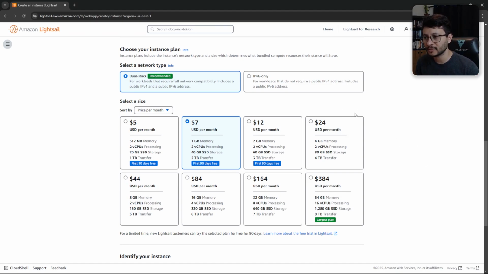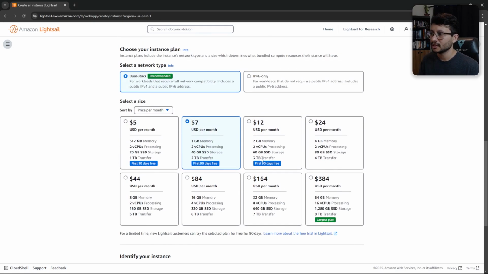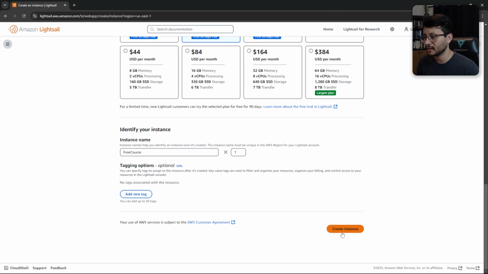So this account, for example, I've created it like 6 months ago. And it still has this first 90 days free, but it won't be free because I've already used those 90 days. So don't get tricked by Lightsail. This won't be free after you use it for the first time. Also, if you're using a completely new account, you won't be able to choose this $12 plan because a new account has some restrictions. So just select the $7 plan, scroll down here and hit create instance.